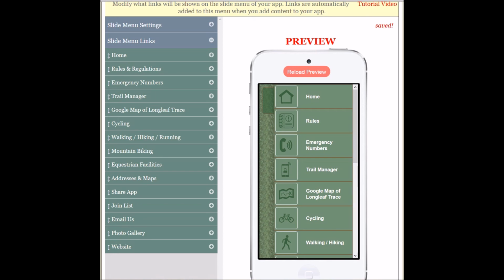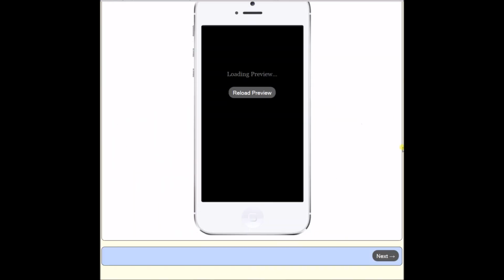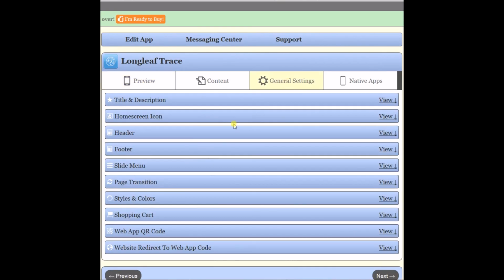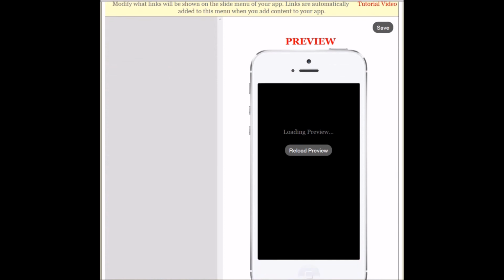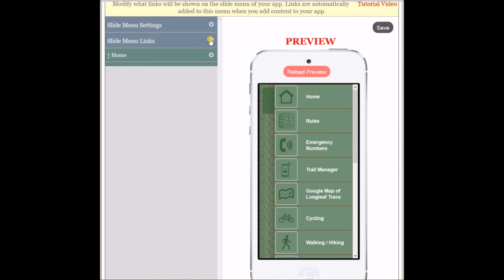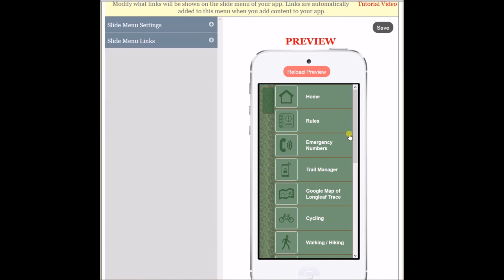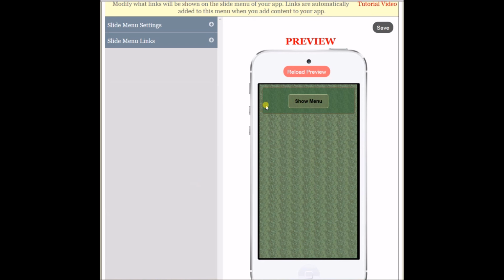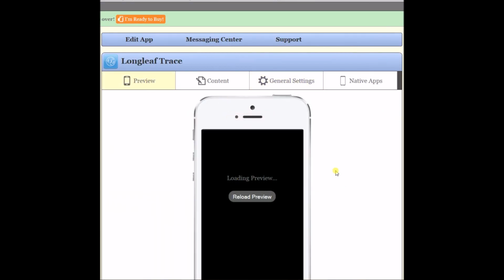I want to click Save, and then I'm going to refresh that so it reloads. Go to General Settings, back to Slide Menu, and when this page reloads, it will have our changes that we made here. And that's it. That's the slide menu. That is the whole app from beginning to end. And it looks, let's go to Preview, Reload Preview.